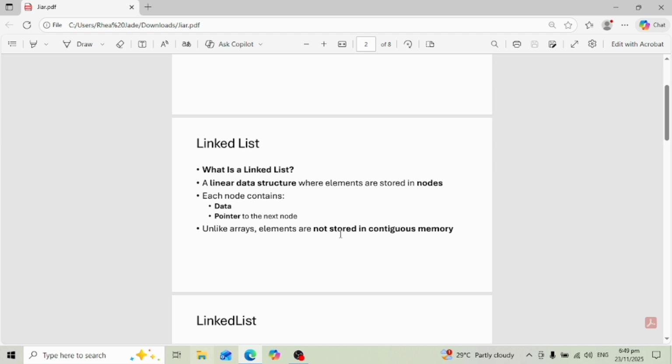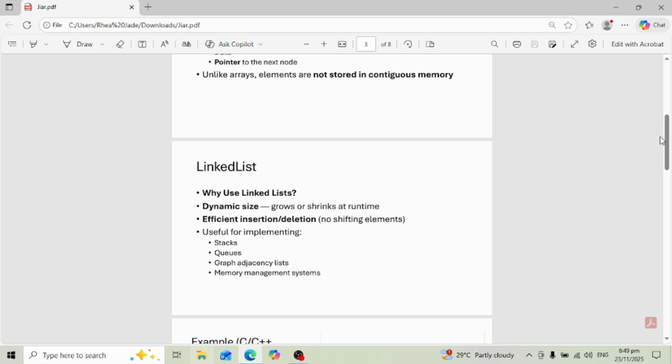So, what keeps them connected? It's the chain of pointers from one node to the next. This structure gives linked lists a lot of flexibility compared to arrays. So, why use a linked list? Dynamic size, it grows and shrinks at runtime. Efficient insertion and deletion, with no shifting of elements. Used for implementing stacks, queues, graphs, adjacency lists, and memory management systems.